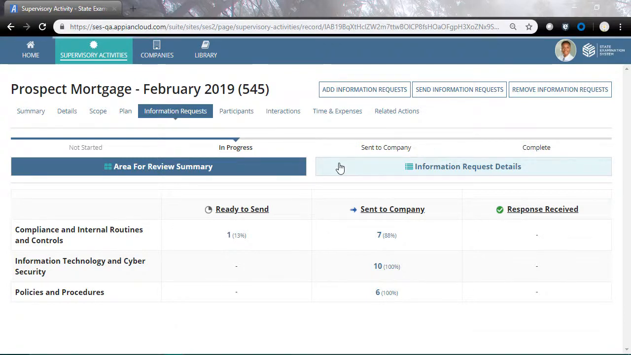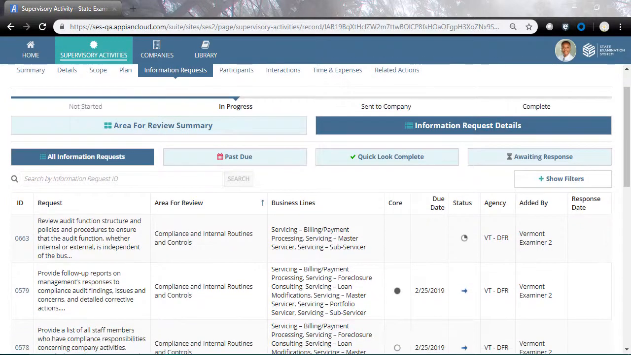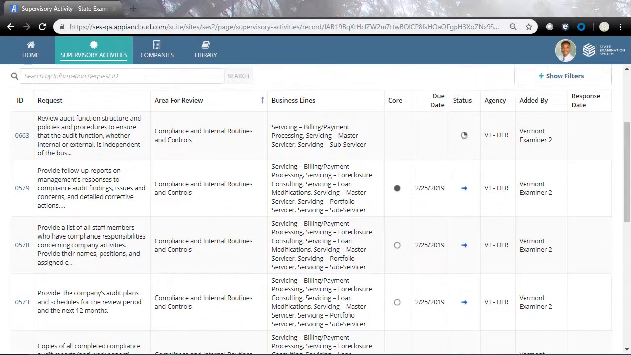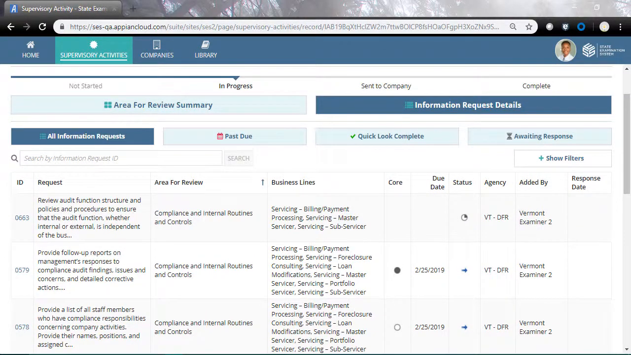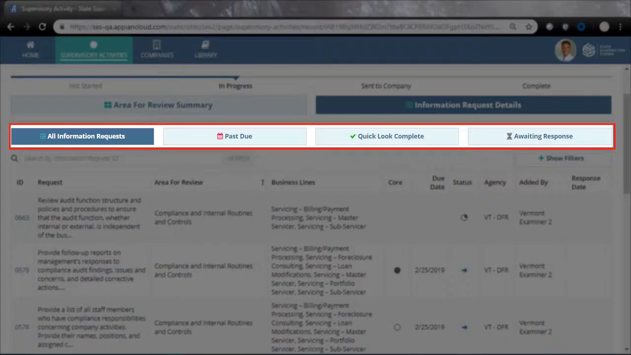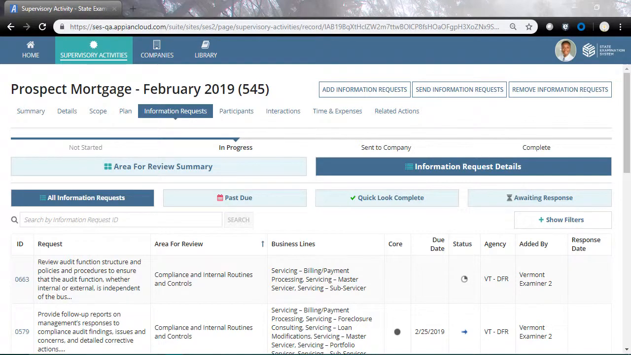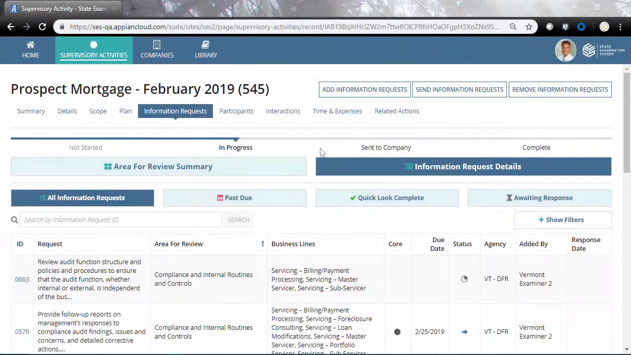An alternate view on this page is the Information Request Details. This lists all the information requests that have either already been sent to the company or are currently in progress. Above the list are additional sorting and filtering options that can be changed to view what is most relevant to you. As EIC, I have the ability to add information request items, send the information request items to the company, and remove information request items before they are sent.